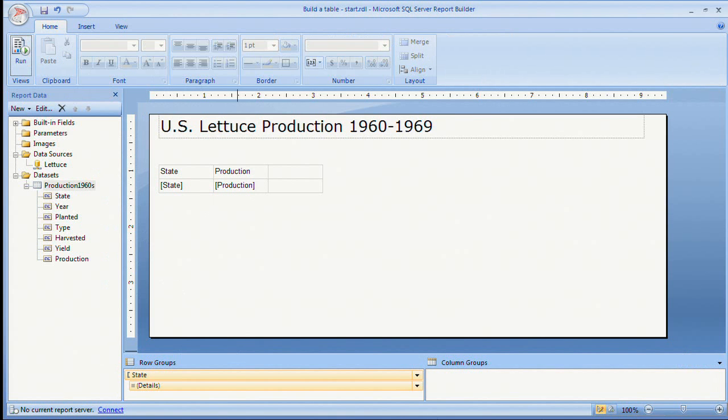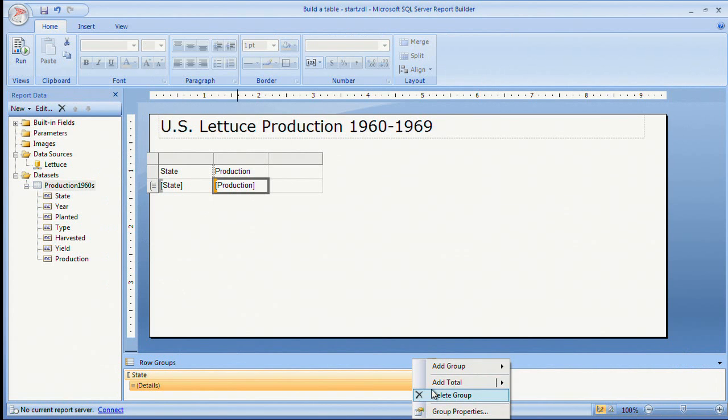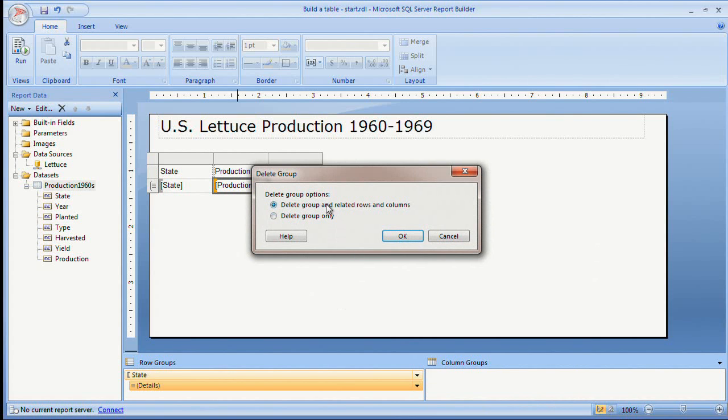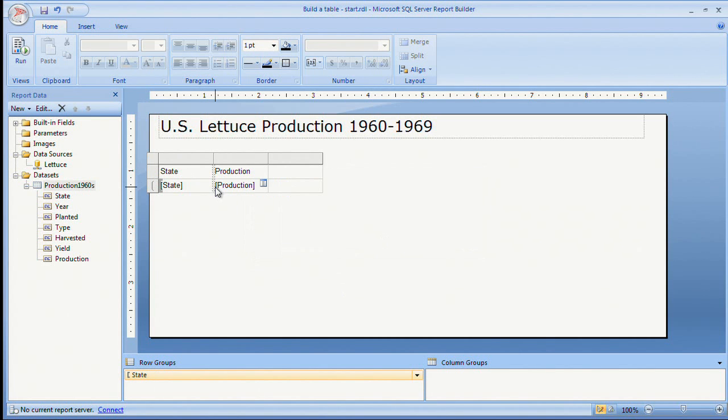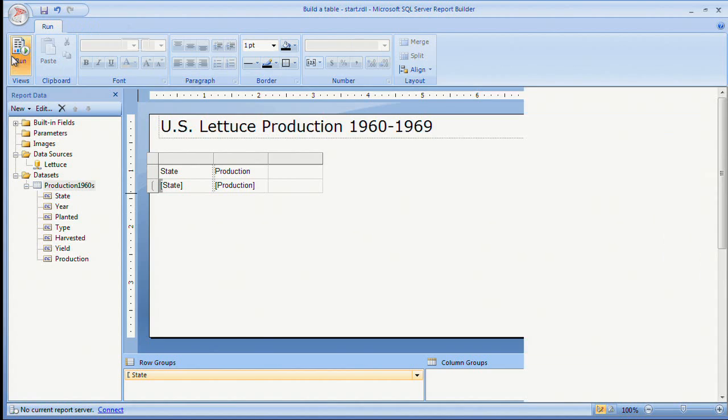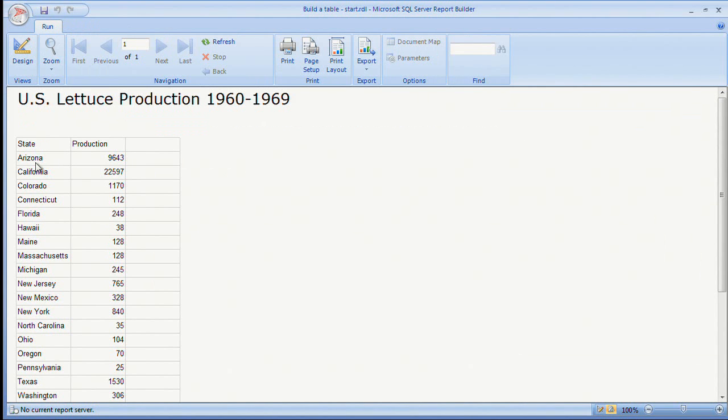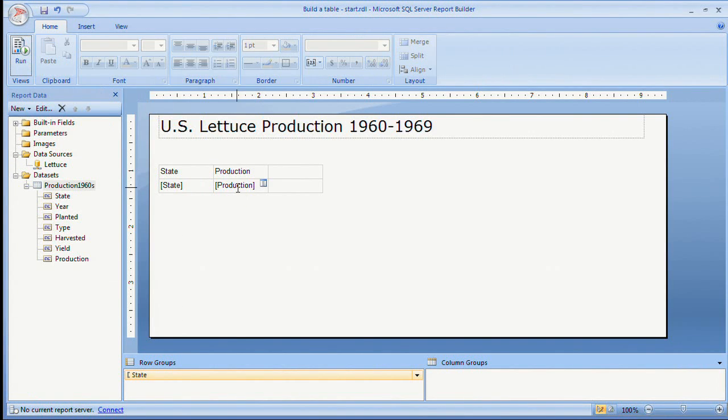So let's go down to this details thing and just delete it. Now, we don't want to delete any of the rows and columns. We just want to get rid of the group itself. So you see that little bracket just went away right there, and it's gone down here. So now when I run it, I've got one row per state. That's good, except my production values are not being aggregated at all yet. It's actually just picking the first value, which isn't what we want either.